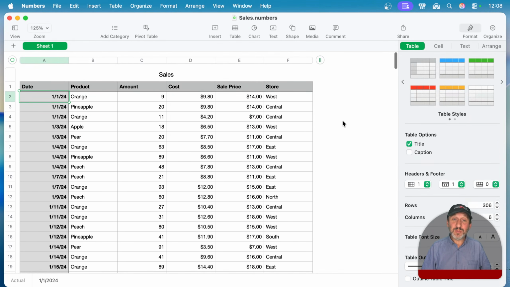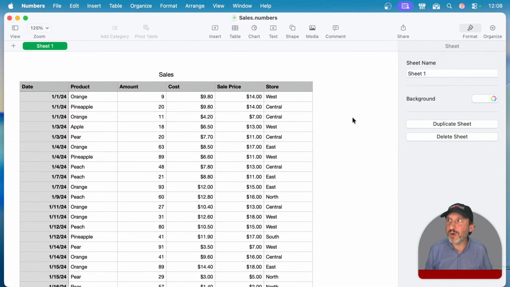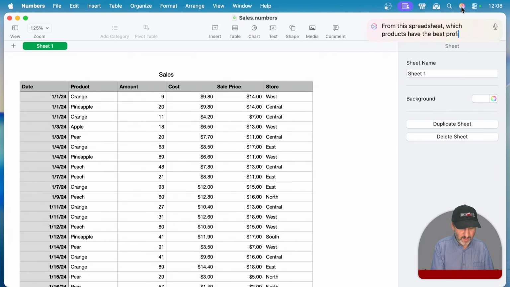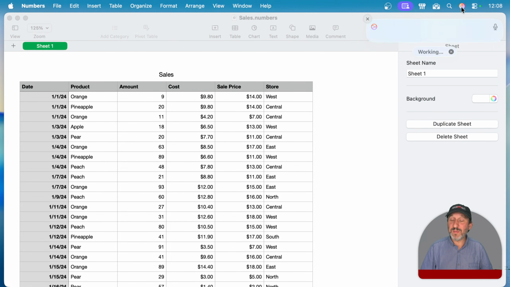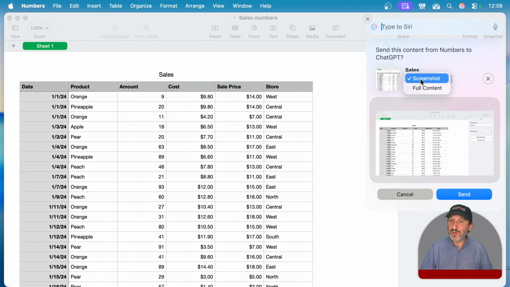And if you want to compute something from it, you can do all sorts of cool formulas. You can create pivot tables and all of that. But you could also rely on Apple Intelligence just to analyze the document and maybe tell you some things about it. So I can go in here and say, from this spreadsheet, which products have the best profit? And it should do the same thing here, prompting me, do I want to send a screenshot? There it goes. Or full content.